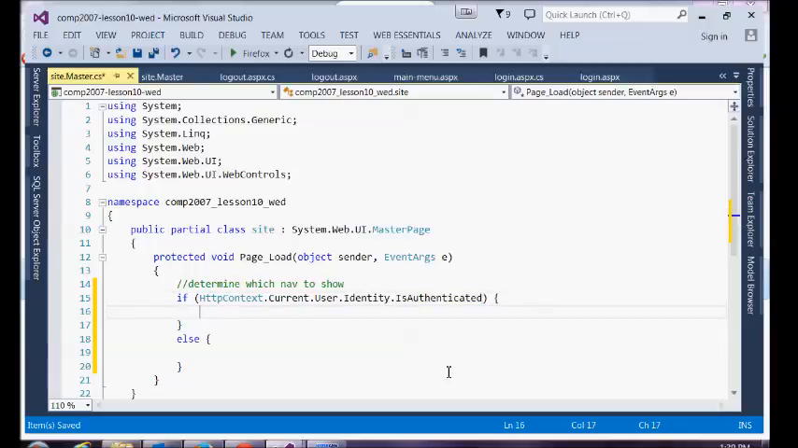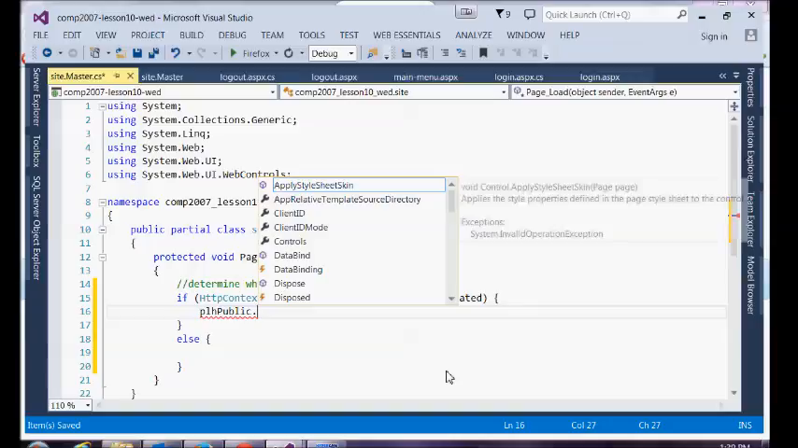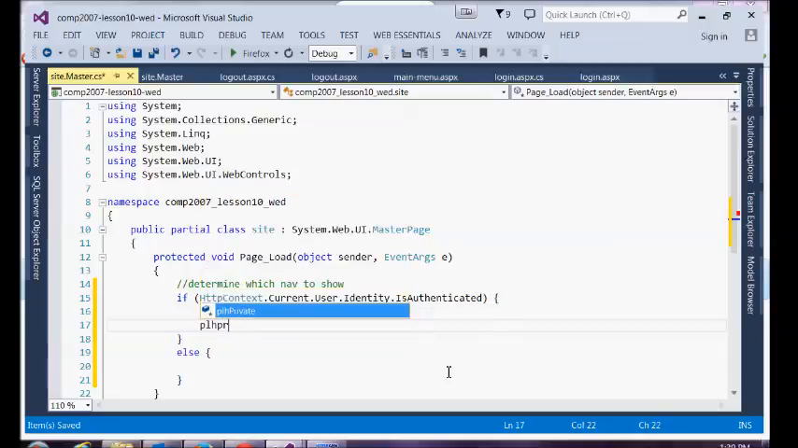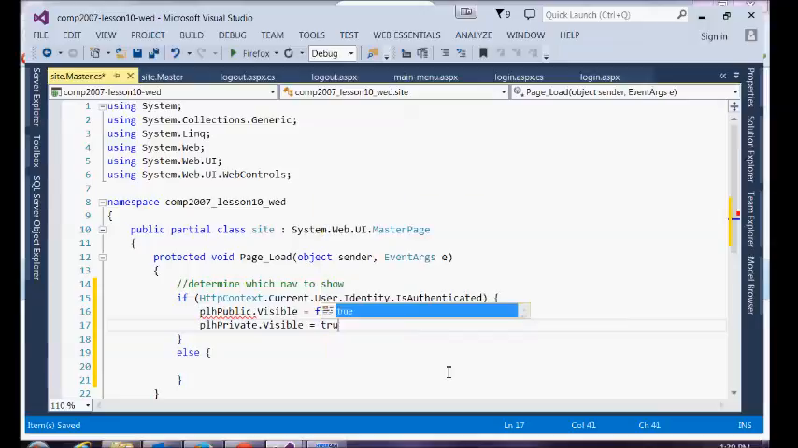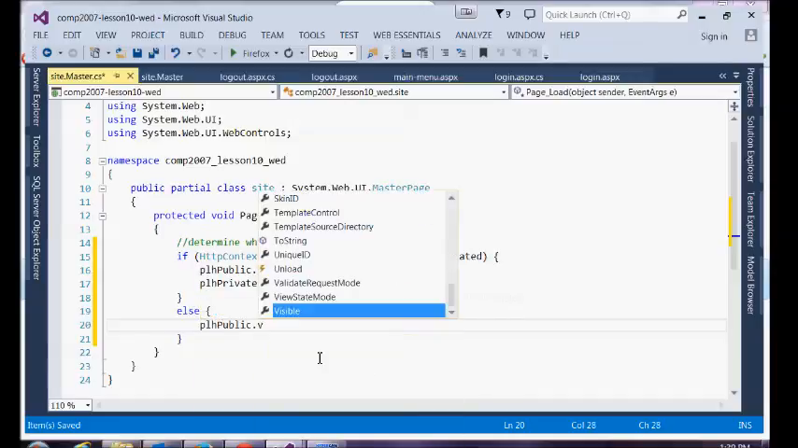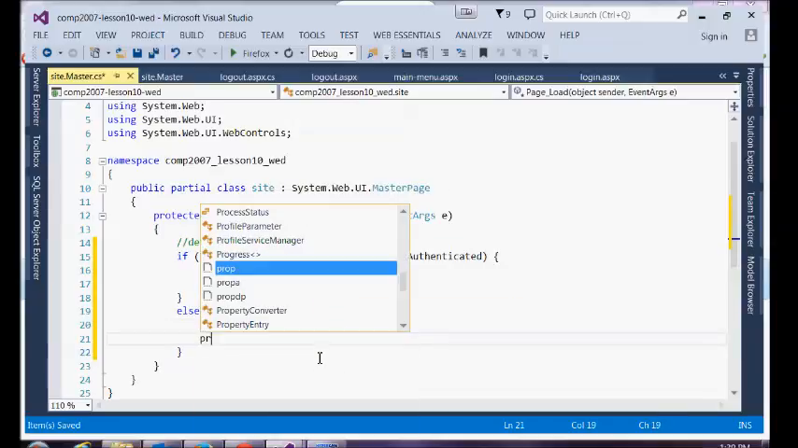So if they're authenticated, we'll set the public nav to false, and we'll set the private nav to true. And if they're not authenticated, we'll make public true and private false.